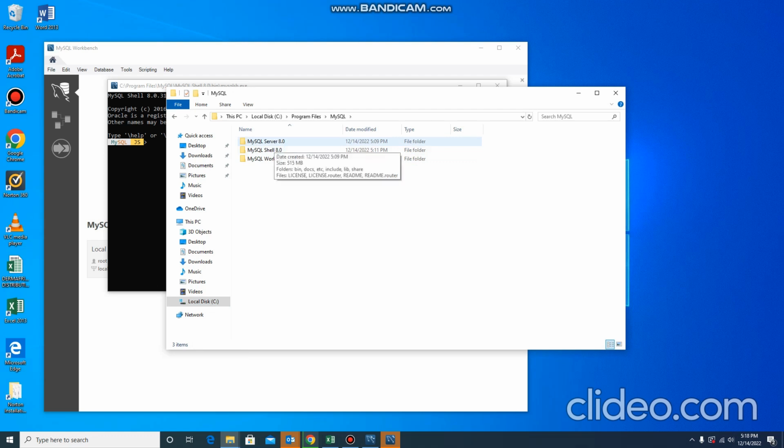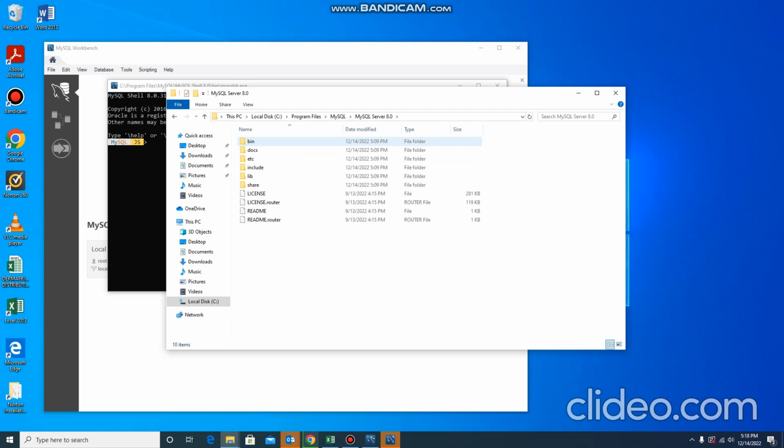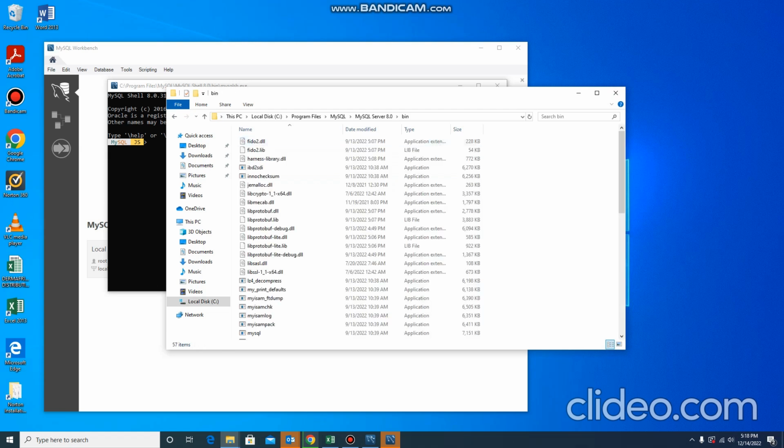So what are you going to do at this point? Click on the first one, MySQL Server 8.0, not shell, not shell. Click on MySQL Server 8.0, come down, you see where we have bin, the first option, bin. When you click on it, now come over here and copy this address.